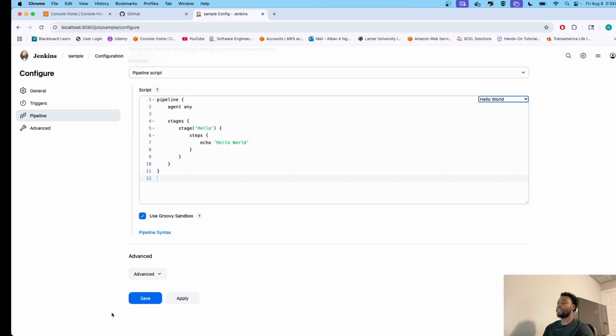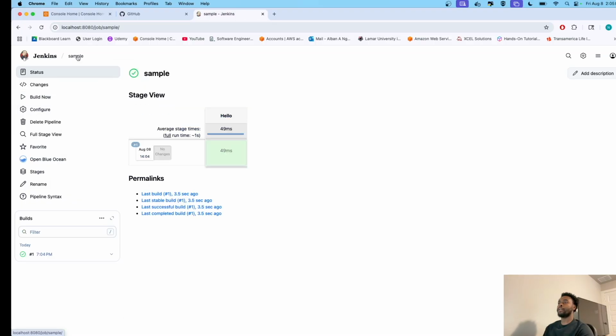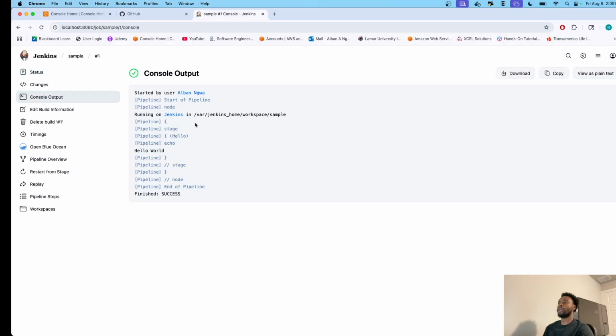It's in Groovy. So if I click save and I hit build now, and then if I go back, here's our build number, our first build one, in our sample pipeline, and I can click on this build number. I can go to the console output. As you can see, it started by me, and then the first command, which was just to run hello world, and then it finished with a success. So in a nutshell, that's how you run Jenkins in a Docker container.